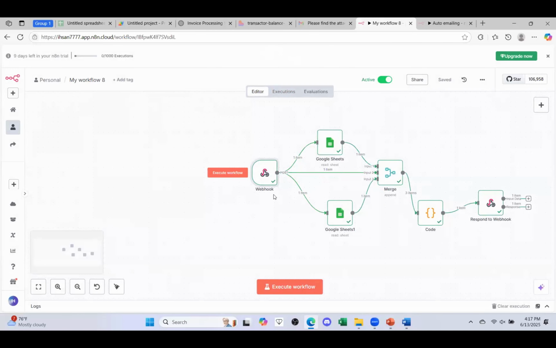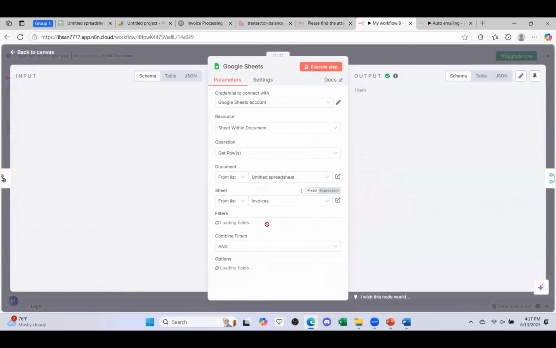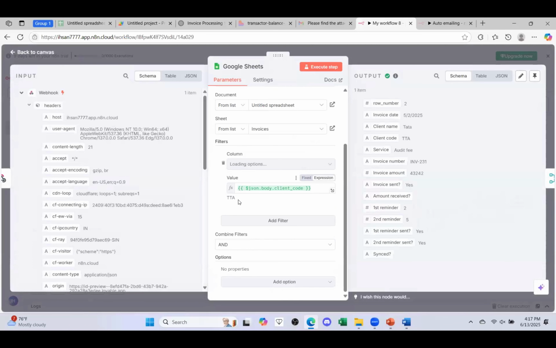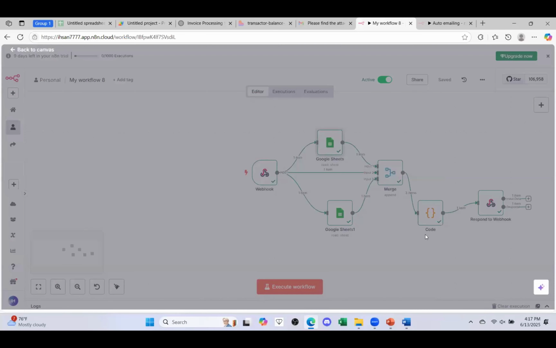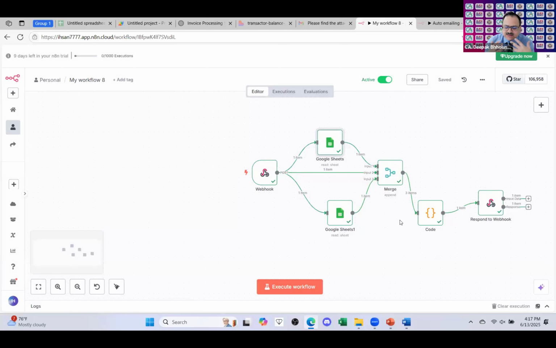From the website, it will call the webhook, and from the webhook, it will go to my Google Sheet and filter by the client code I have provided, and then it will start executing. So let's say I'm a chartered accountant who has no knowledge about N8N. How much time do you visualize that he would take to actually create this workflow for the very first time?